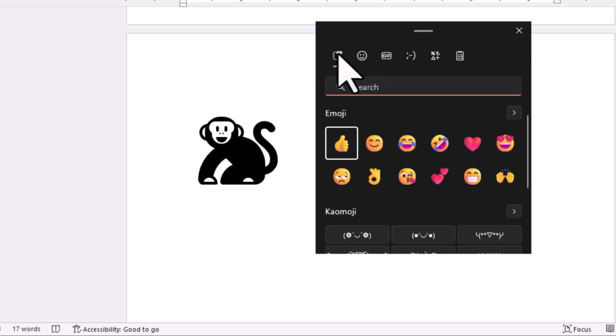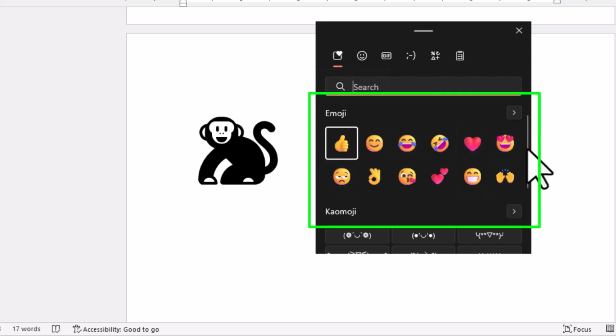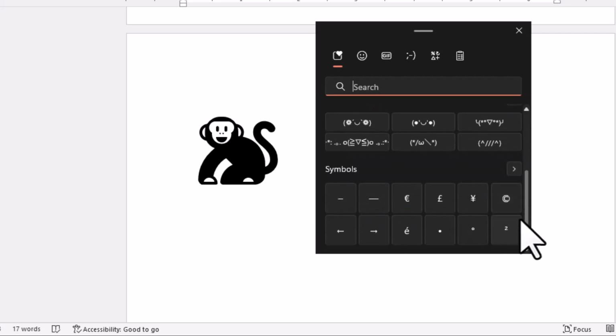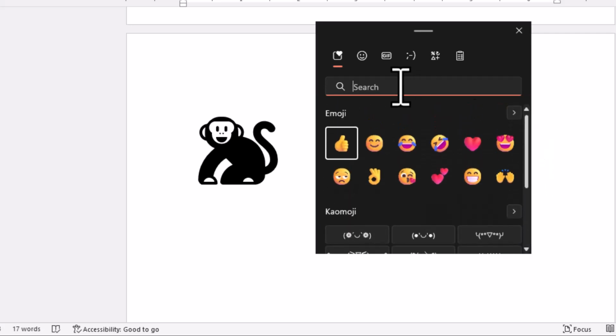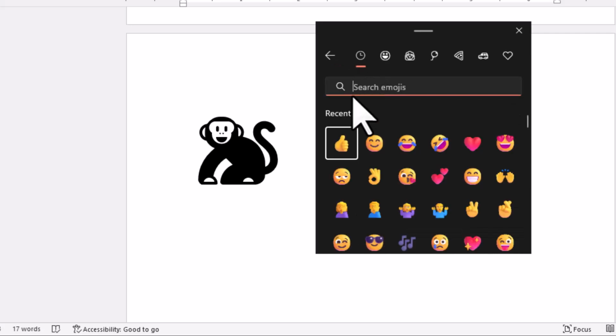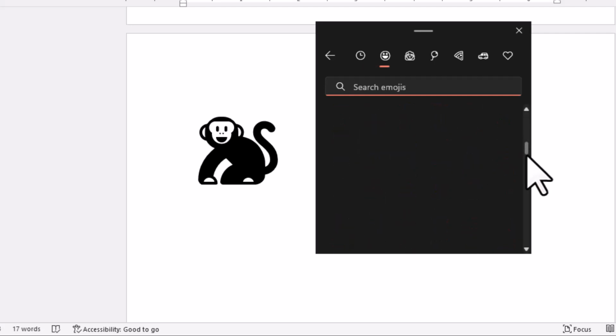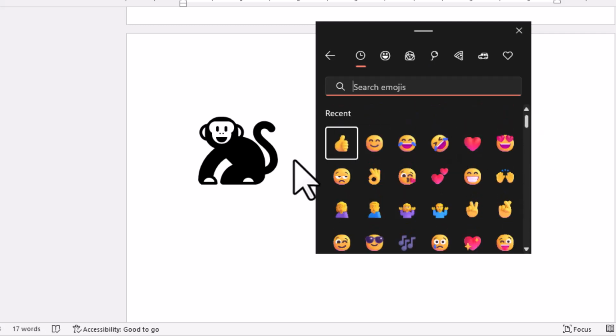When you click on this tab, you get access to these emojis, which you can use your scroll bar to scroll and find other characters or symbols. You can also click on this second one, which talks about emoji, and then you can search for other emojis. We have recently used emojis. You can scroll through this interface and get access to other emojis, which you can insert into your document creation.